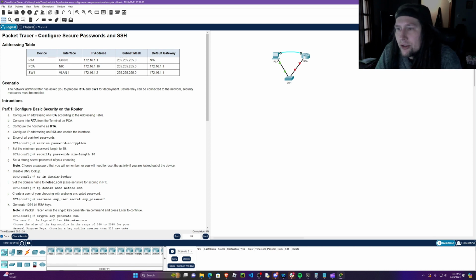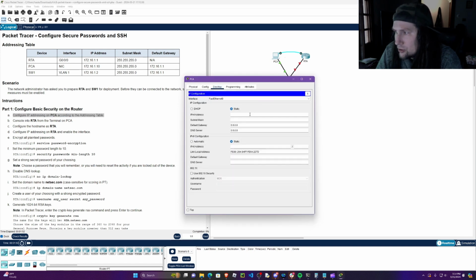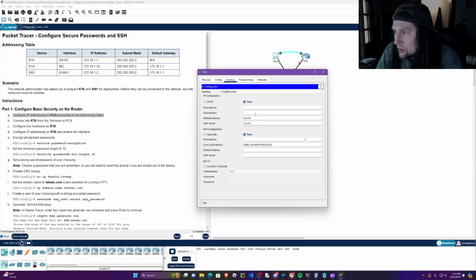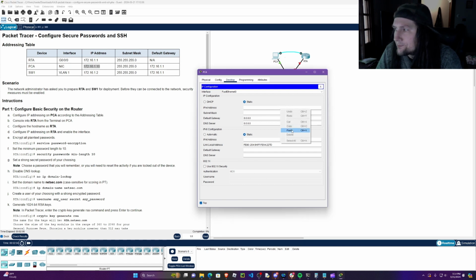So, instructions. Part 1. Configure basic security on the router. In part A here, configure IP addressing on PCA according to the table. We're going to open up PCA, go to desktop, click IP configuration, and we're just going to go right here. And I'm going to be a lazy bones, and I'm going to copy in PCA. It's going to be 10. Okay. And that's what I got.